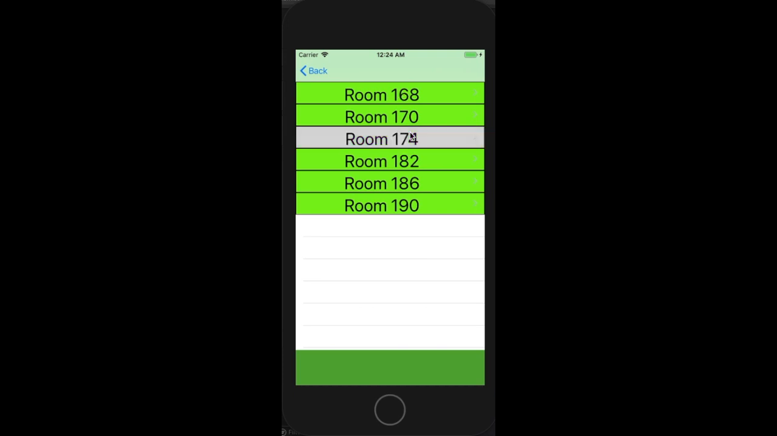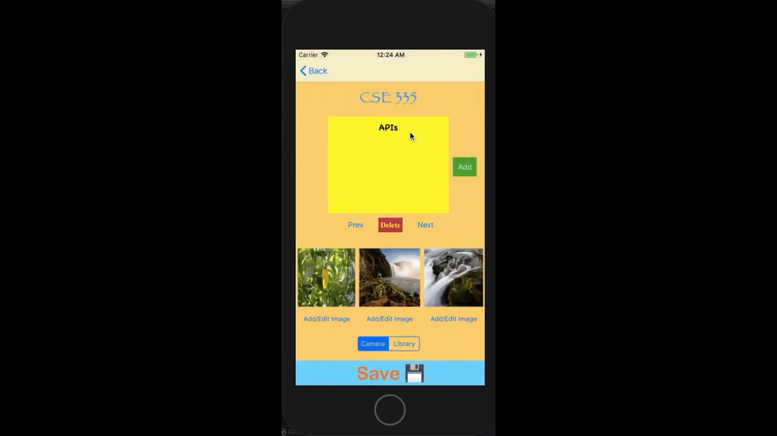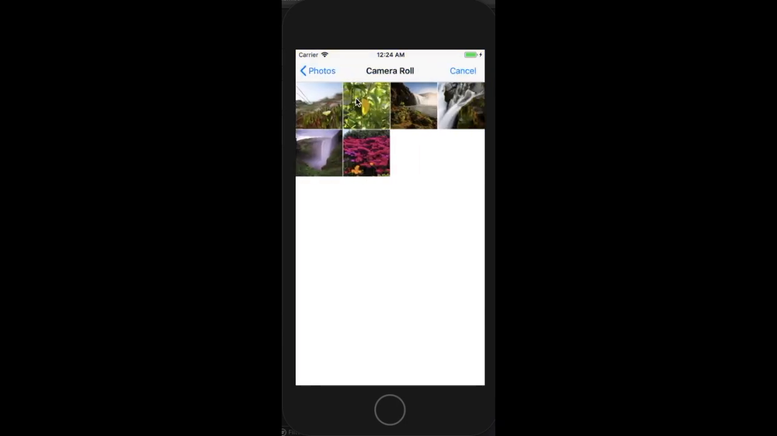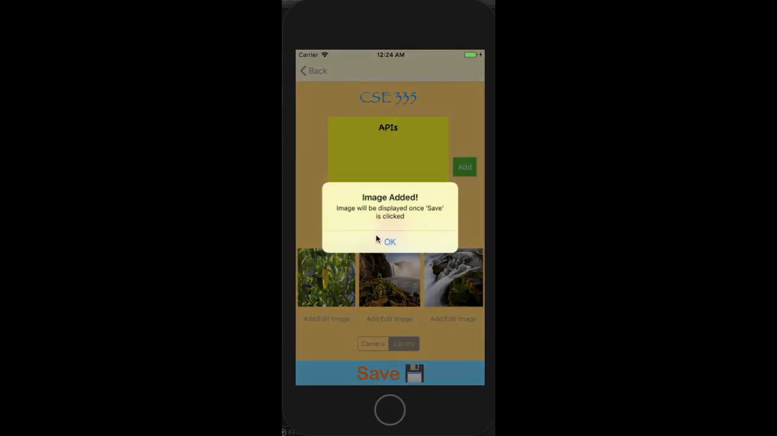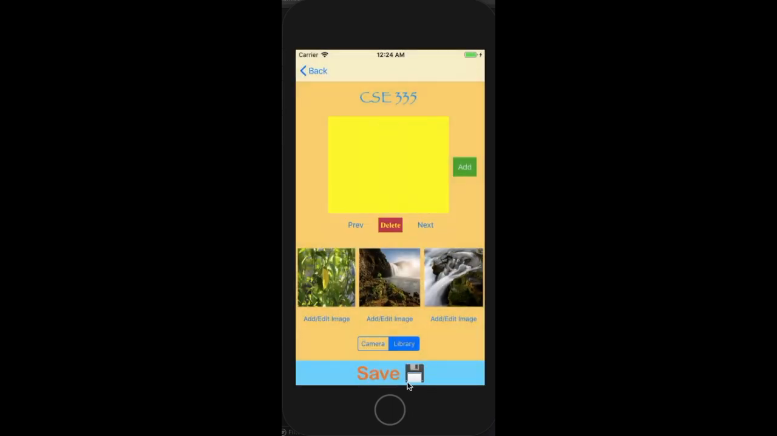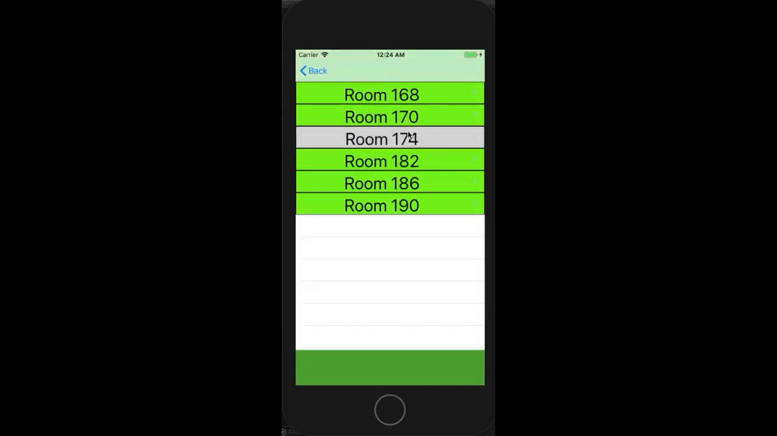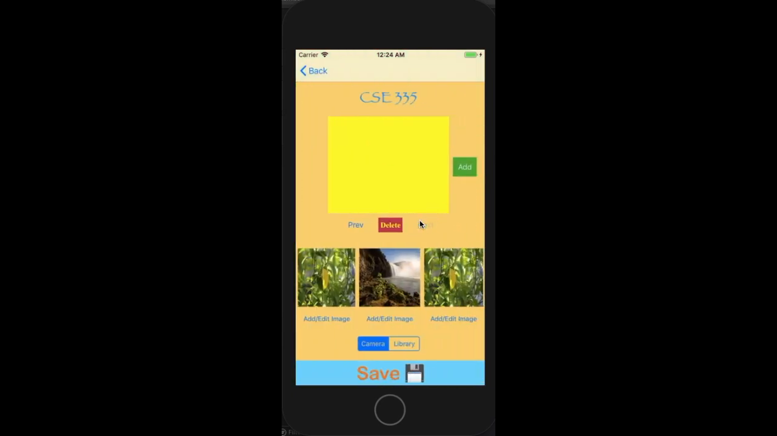And suppose I click on room 174. See that I've already added a course over here, 35. Can navigate between notes, delete them, can change images. Can hit save and saves this to core data. That way when I go back to the classroom, you can see that there are no notes. The image has been changed.